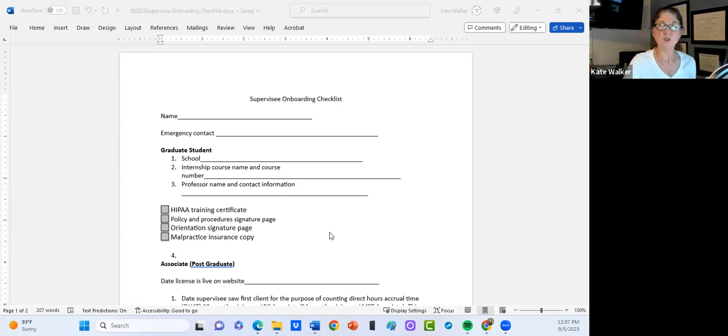So number one, the school. You're going to enter the school they belong to, the name of the internship and the number, and the professor's contact information and their phone number. Now, you'll probably get this with the supervision paperwork, the university paperwork that you'll have to fill out. All of this will probably be there. So think of this sort of as just a handy dandy check.